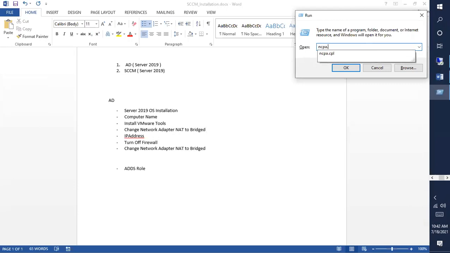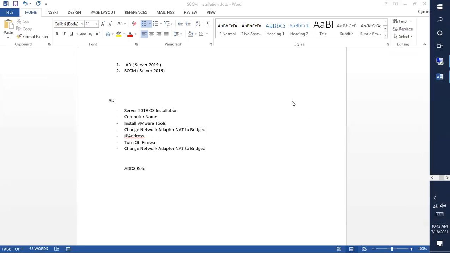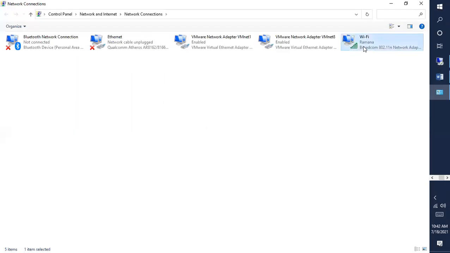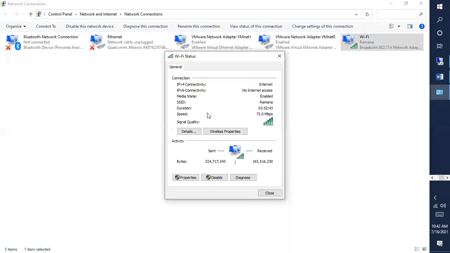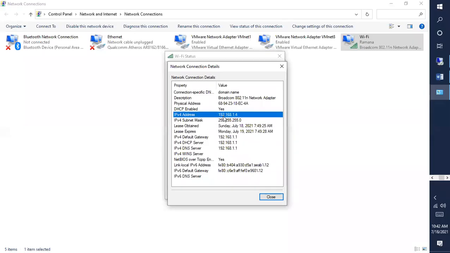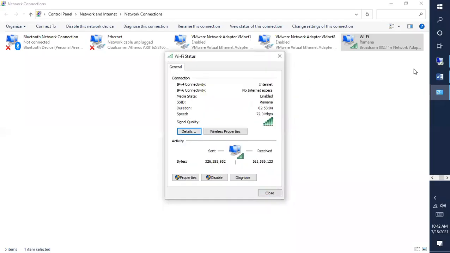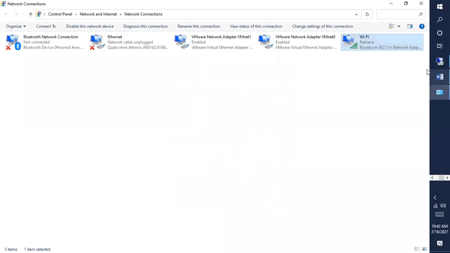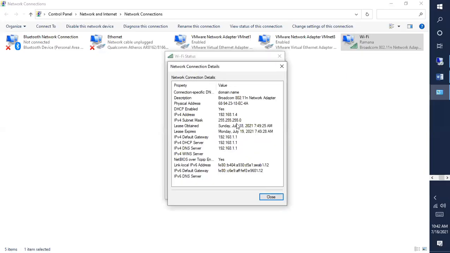Go to ncpa.cpl. Okay. My Wi-Fi address, I have connected to my router. My IP address is 1.4. Is it clear? So you can keep 1.10 as the series. If you want to change, I can change my Wi-Fi router IP address also. If you want that, you need to log into the router and change it in your browser. But if not, you can put it like, okay, I have 1.4, I can use 1.10.